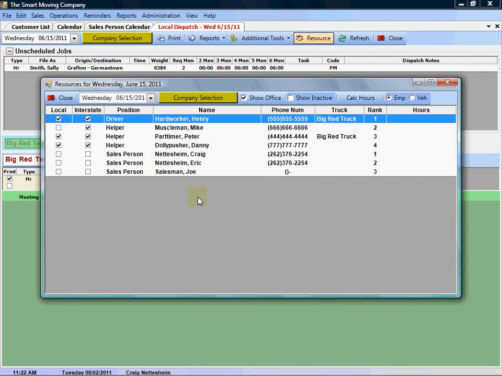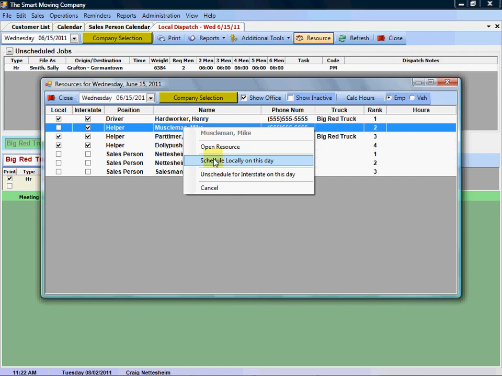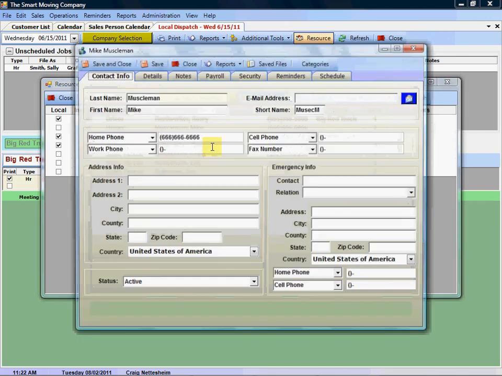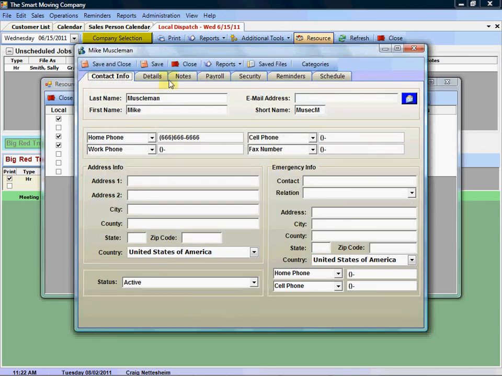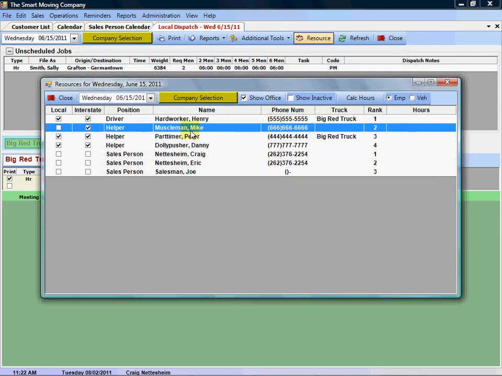And at the same time, if Mike was currently unscheduled and you wanted to see if he was available for work on the 15th, we supply you with his phone number so you could call him, and if you get a hold of him, he says, yes, I can work on that day, you simply right click and schedule him locally for that day. If he doesn't answer and you want to check for other phone numbers, you can click on this button. It's going to open up the employee file, and you can see all his phone numbers there to reference.